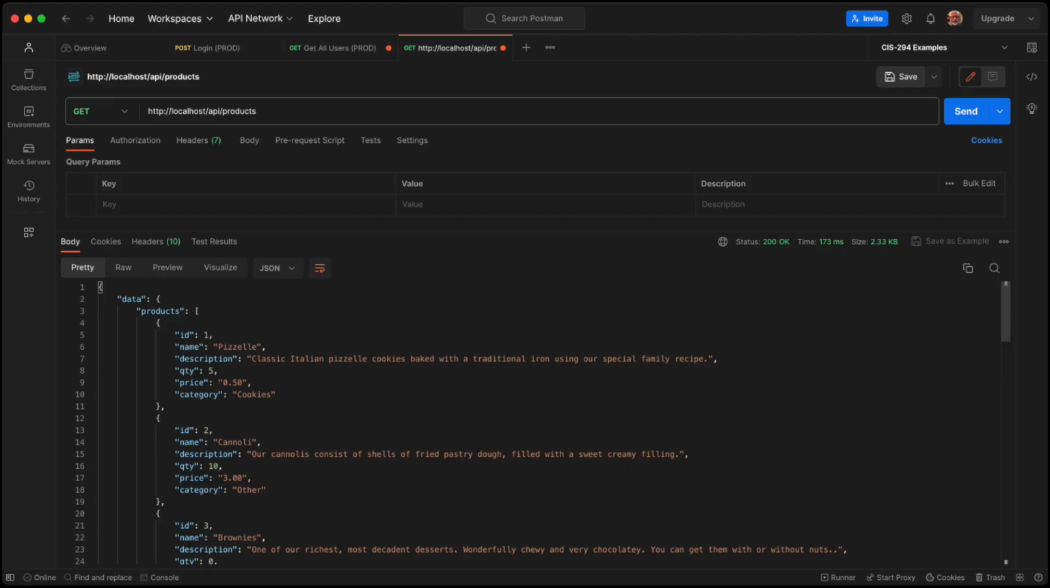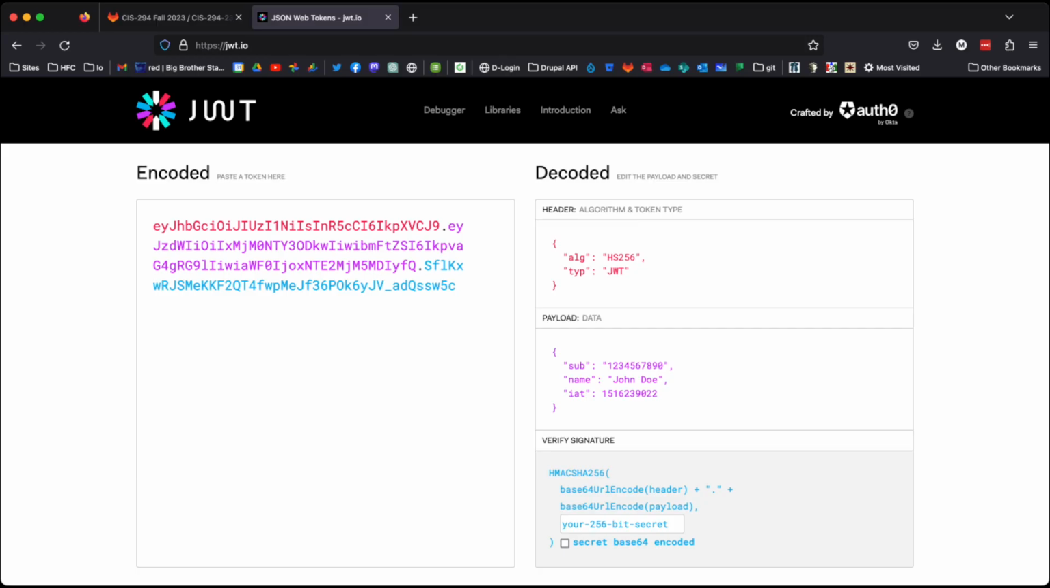When I view the results in Postman, you'll see that it contains all of the baked goods items that we stuck in our products table earlier. In order to secure our API, we'll set up some login procedures, and we will use JWT, JSON Web Tokens, as a way to ensure that the user making requests is properly logged in. Here's a quick example of how that works.